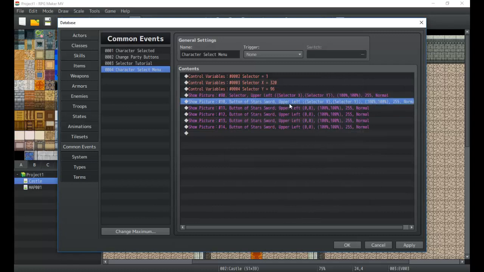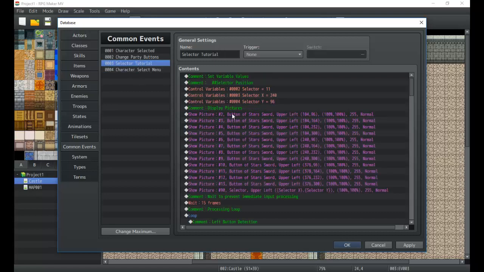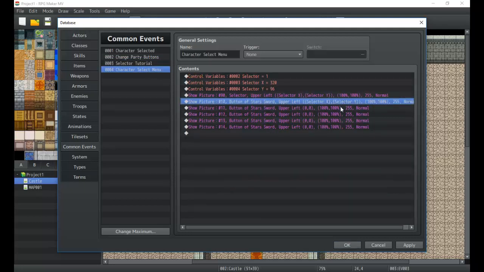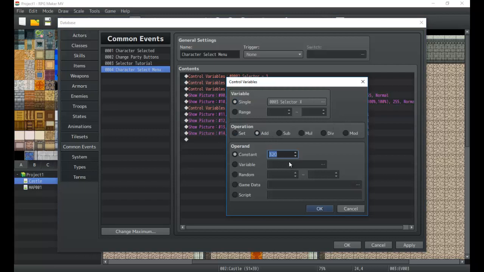The first picture is going to start there. Now there's a nice little shortcut that we can do. In this selector tutorial, you can see that we just put it manually 96, 164, 232, 300, and then we just updated it according to where we wanted each button to be on the screen. In this one, we can actually just use selector X and selector Y, and then we can just update the X position by adding about the amount apart you want it to be. So you want to make sure that the amount apart for each picture is greater than the picture size. So if our picture is 96 width, we want to make sure that the pictures are spaced out 96 or more apart, because otherwise they'll just be overlapping each other.